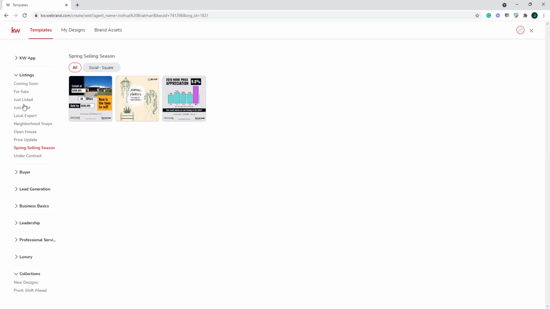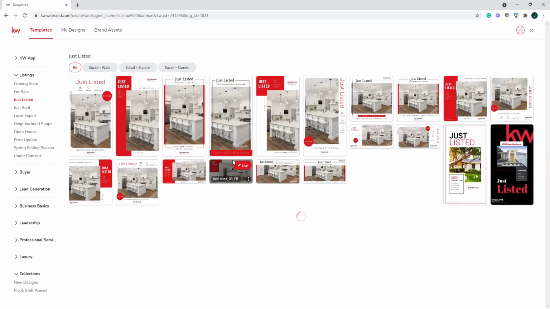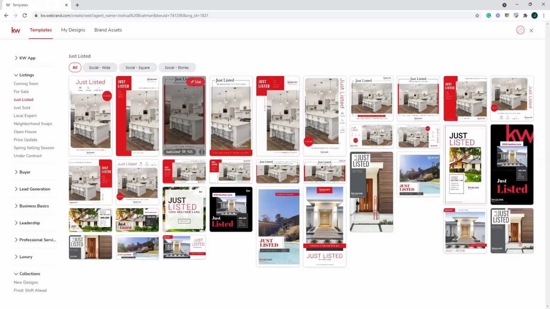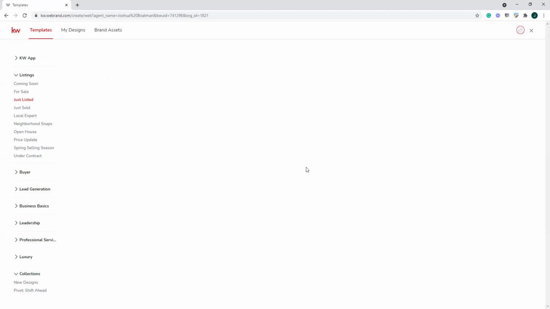But let's just say we're going to do our Just Listed, right? And let me show you how easy it is to take one of these existing templates, and even if you take the time to build your own template, how easy it is for you to modify it. So let's say I want to use this one here. This looks like it's for Instagram stories. Actually, you know what? Let's switch it up. Let's do this one for Facebook. So let's click use.